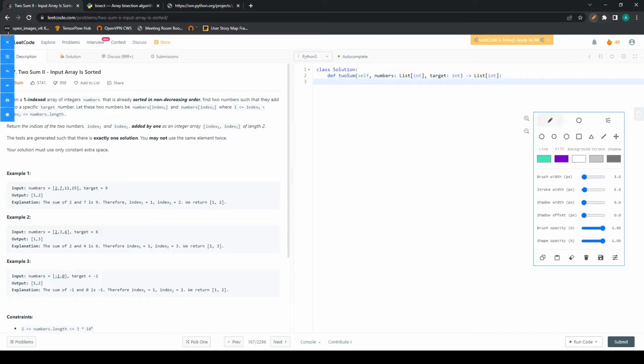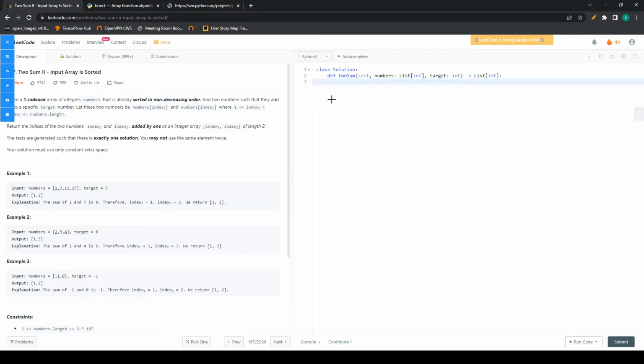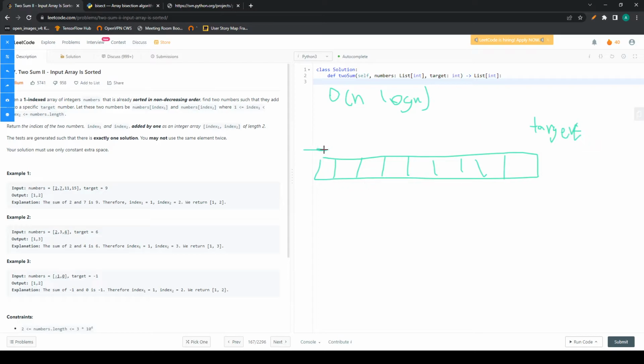So what we are going to do is implement a solution with O(n log n). We know that the array is already sorted in increasing order, and we know we are looking for two numbers that add up to a target. So we are iterating through each number here, starting from the first one, and if the value of this cell is n, we should find target minus n in this array.